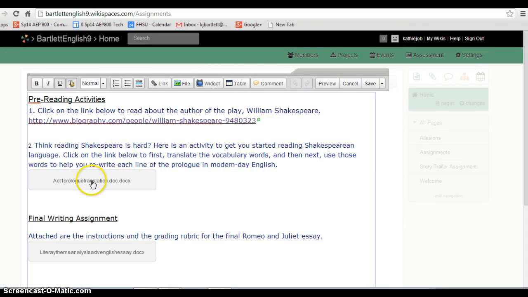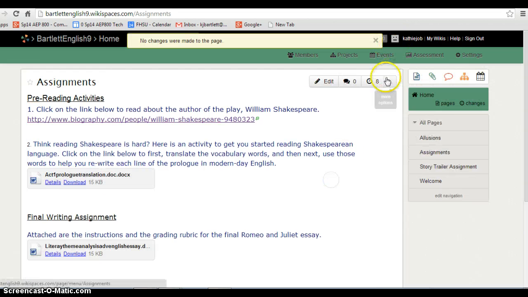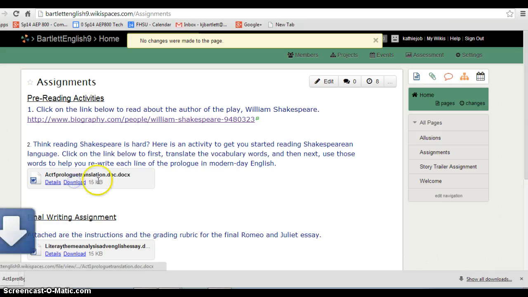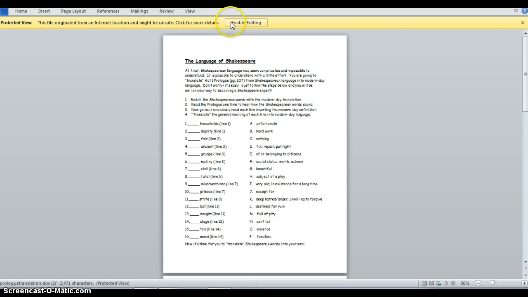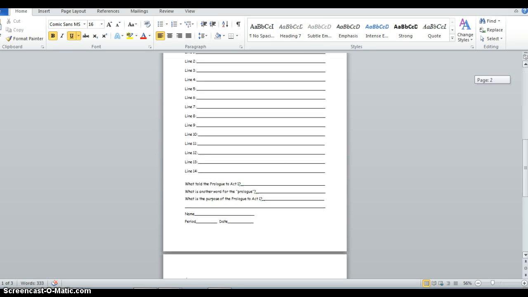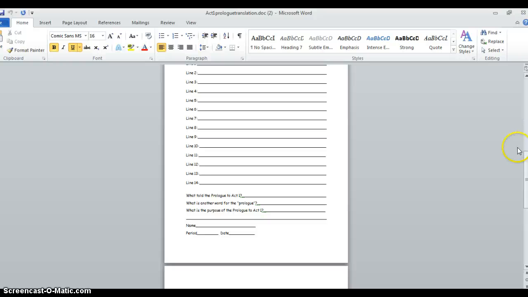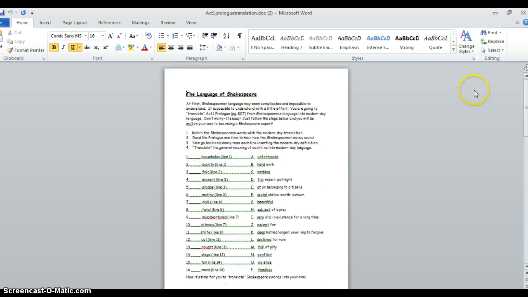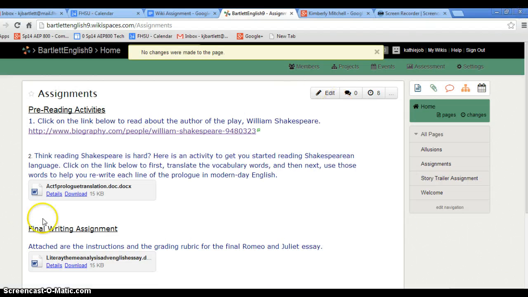I also added in an assignment that I was able to download. Whoops. Oh, I need to save this first, sorry. Anytime you make any changes, you have to save it. For example, this activity saves. I always have the students practice trying to figure out how to read the prologue, and then they find out that reading Shakespeare really isn't that difficult after all. And so that was the purpose of that link on there.